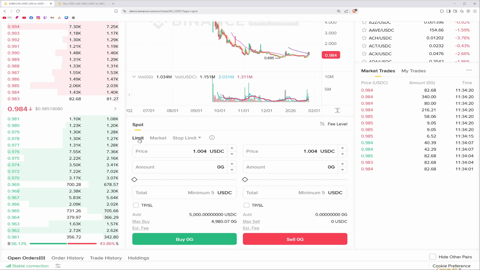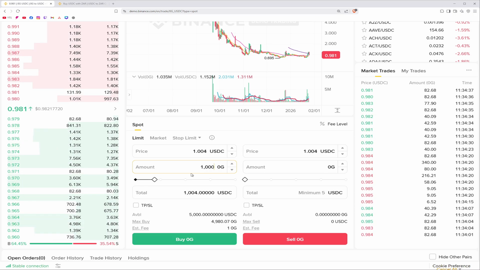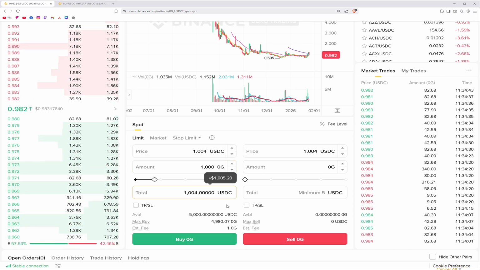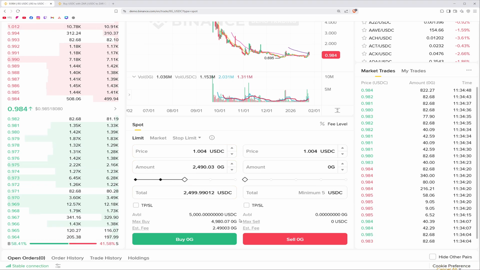Just basically enter the maximum price you're willing to pay and the amount to buy. For example, for 1.04 USDC, you're willing to pay for 1000 OG. Now, this will be the total right here. Or if you want to, for the price, you can choose 50%.